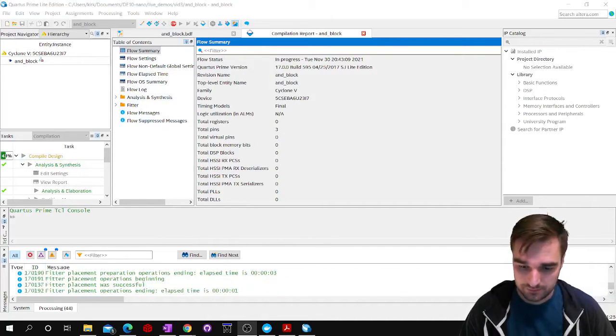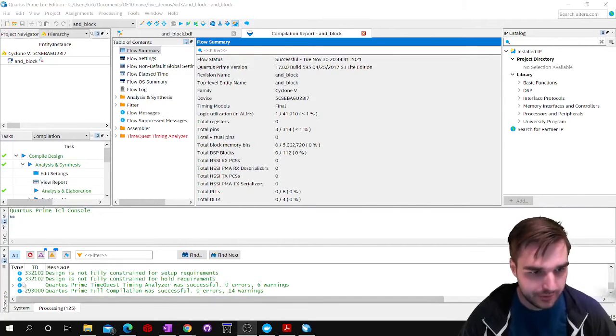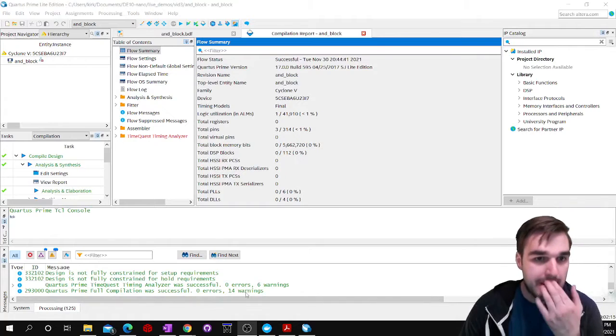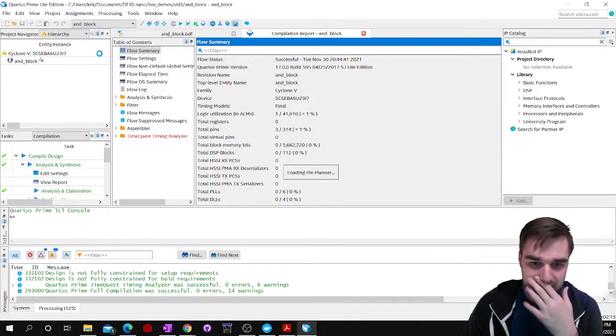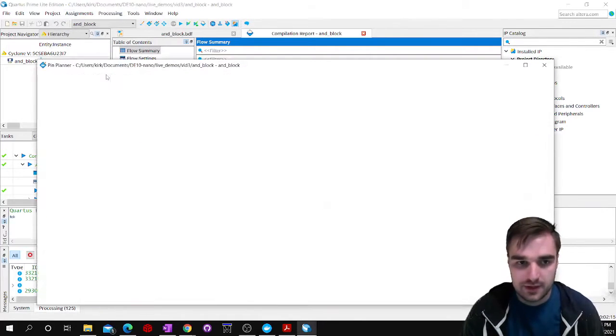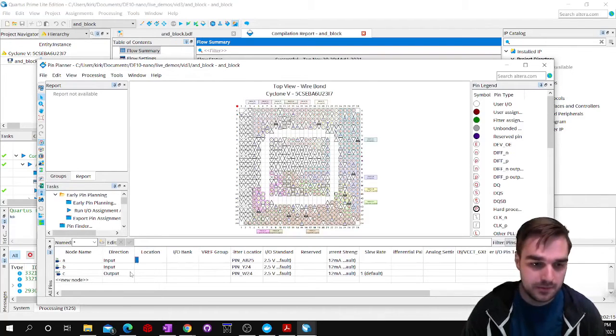Okay, I'm gonna pause it again. Okay, we're back. Compilation was not necessary, but as you can see, it was successful. It just had some warnings. So let's get in there and let's do the pin assignments. I'm gonna go up to Assignments and Pin Planner. And what we would like is to connect to the switches. Oh, look at that. So we have our A, our B, our C, and they have the inputs and outputs correct, but the location is what we need to figure out how to do.